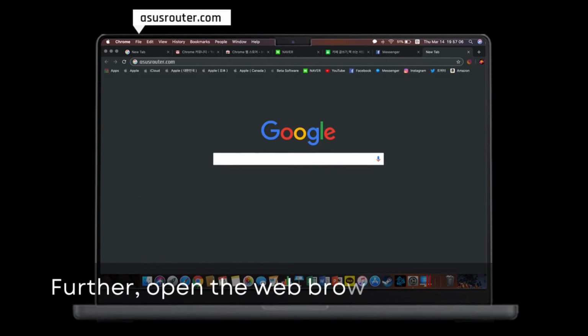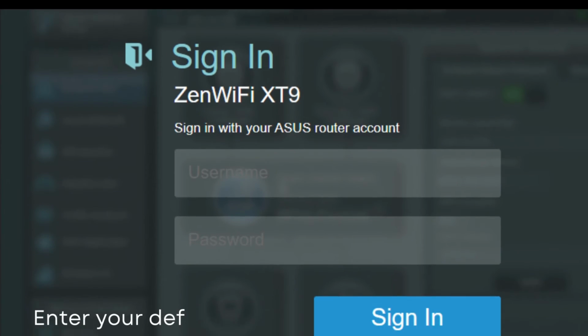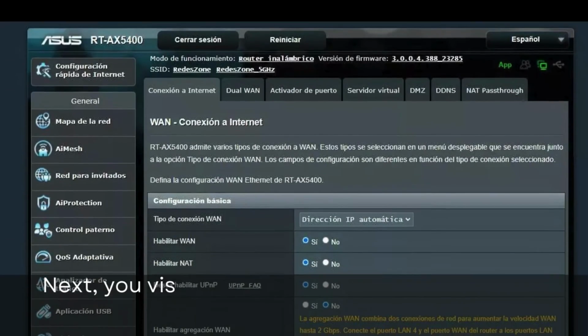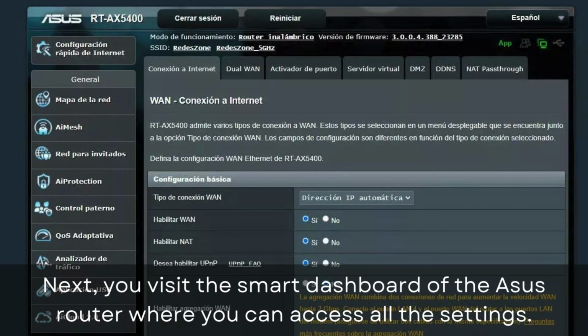Further, open the web browser and type asusrouter.com in the address bar. Enter your default admin details and tap on Sign In. Next, you visit the smart dashboard of the Asus router where you can access all the settings.